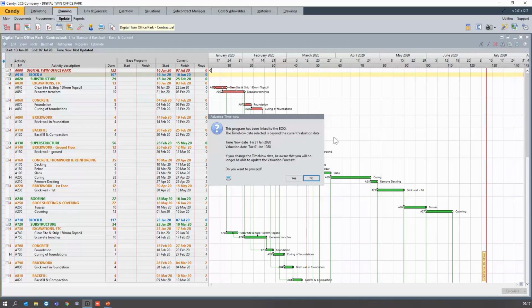Alright, so because this is linked to the bill of quantities, it tells me that my time now date is January 2020 and the valuation date is 1980. That's the year. Well, no valuation has been set. So you can just clear the link, or if you want to keep the link, just make sure that your valuation date and your time now date are always matching.